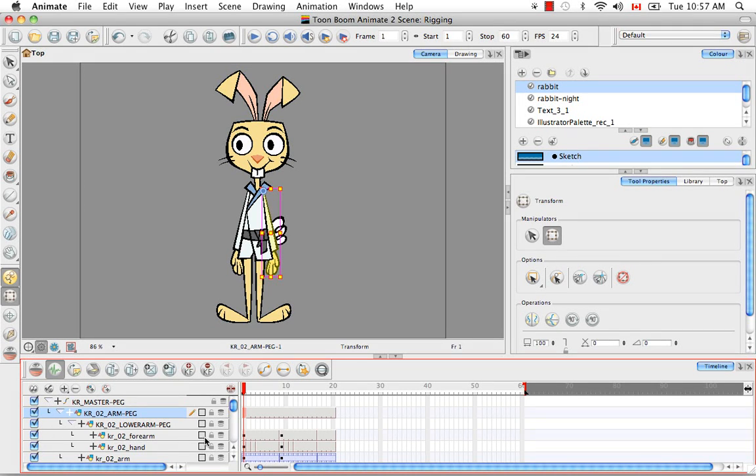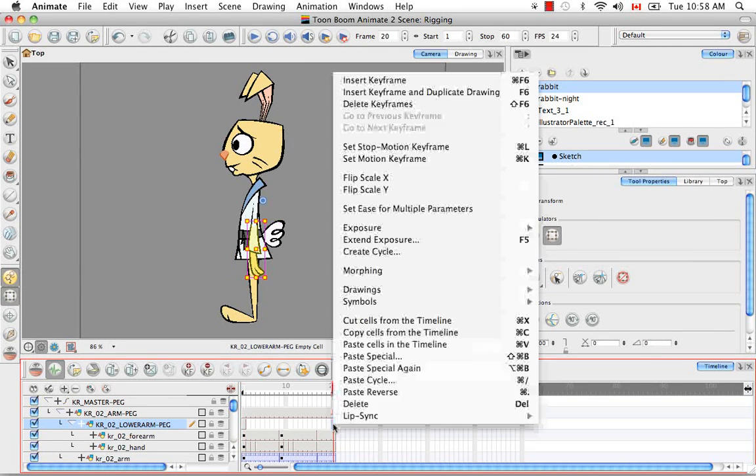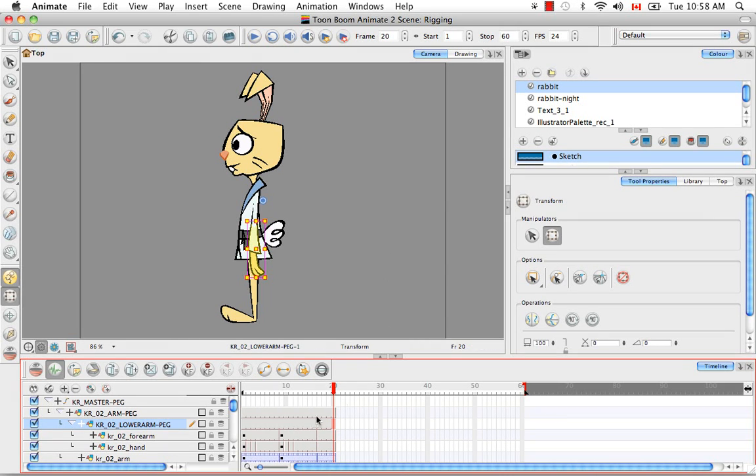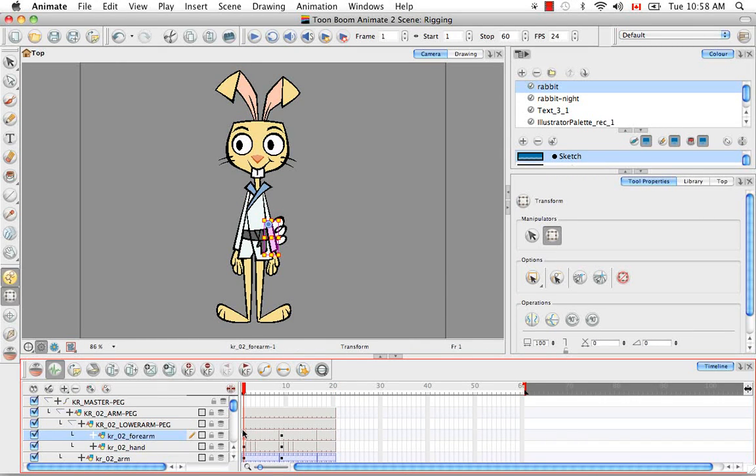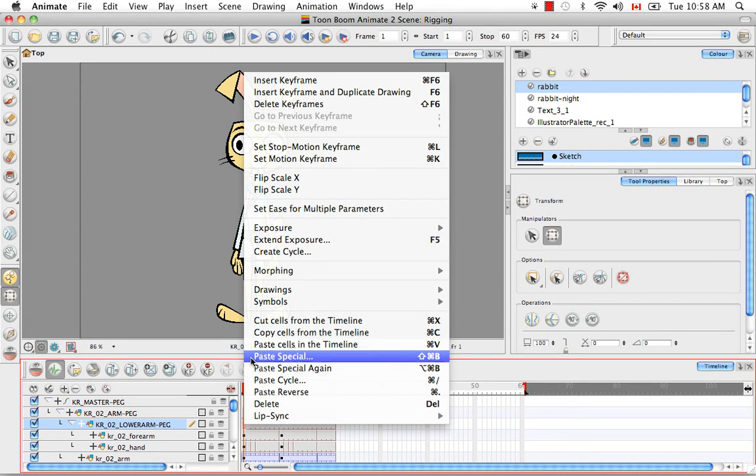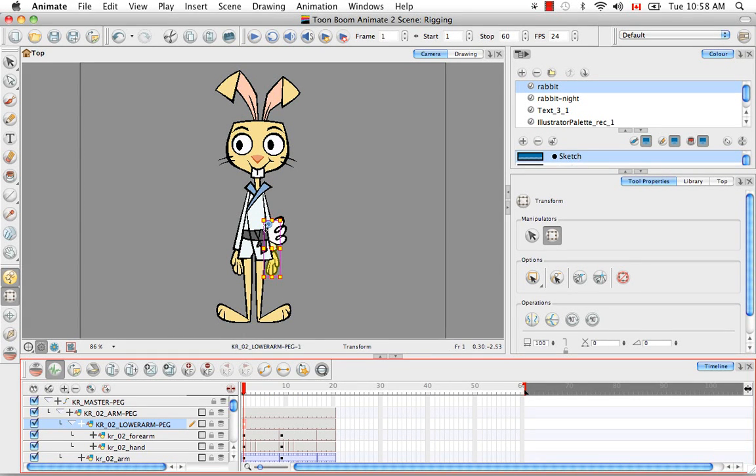Then I'm going to click on the forearm layer and do the same thing. Oh, first of all, I need to create an empty drawing for my Karate Rabbit 02 lower arm peg. I'm going to do the same thing and extend the exposure to 20. Then I'm going to go to the forearm layer, do my copy, click on the lower arm peg, and then instead of selecting Paste Special, I'm going to select Paste Special Again. And as you notice, the pivot now appears in the correct spot on the elbow. What Paste Special Again does is it just repeats whatever action it performed in the Paste Special prior.